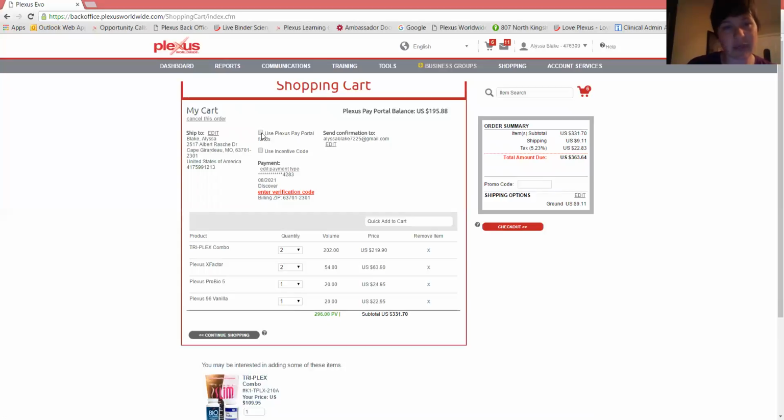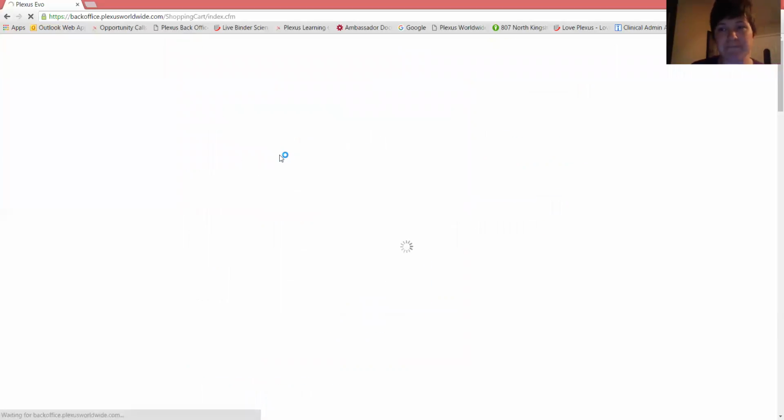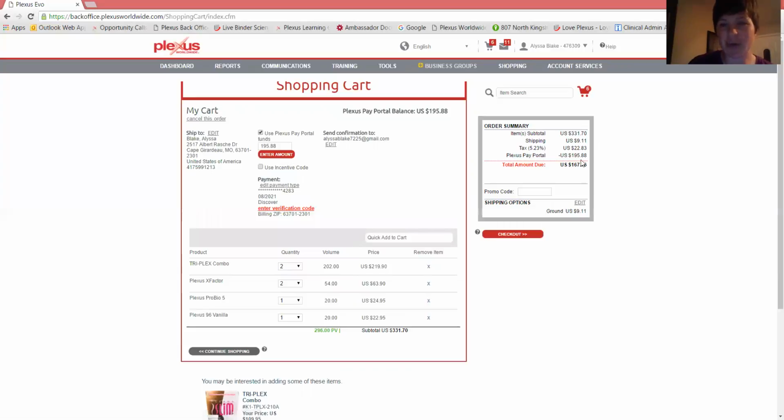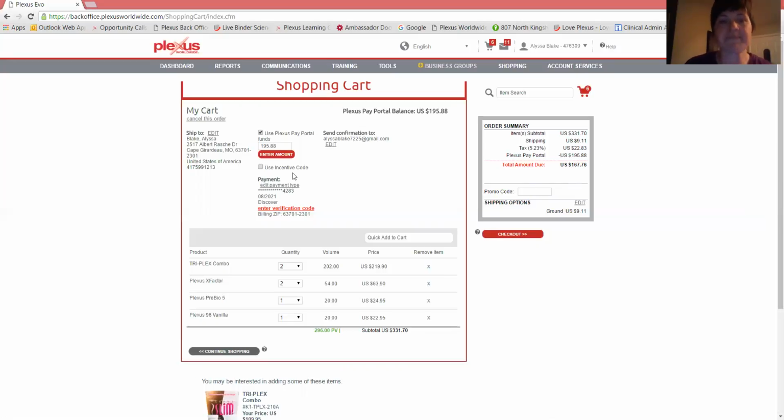So what I do is click right here for Use Plexus Pay Portal Funds, and I enter the amount that I want to use, and then I actually click Enter Amount. What that should do is show up over here on the right-hand side in your order summary that you're using $195.88. So that's my Plexus Pay Portal amount.